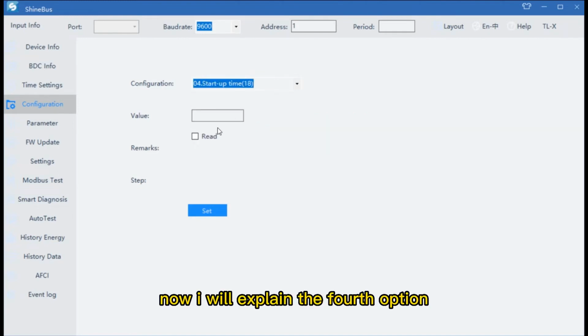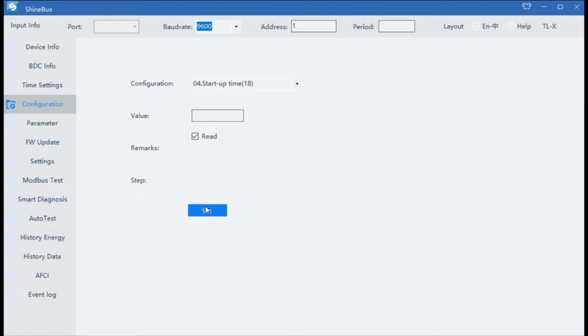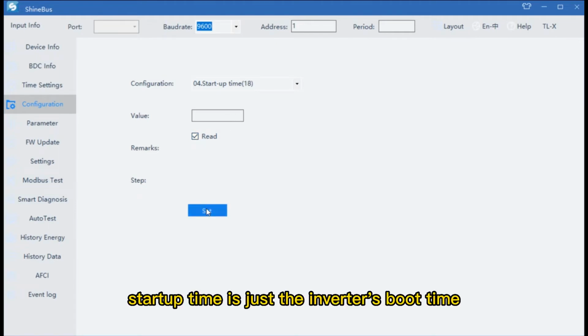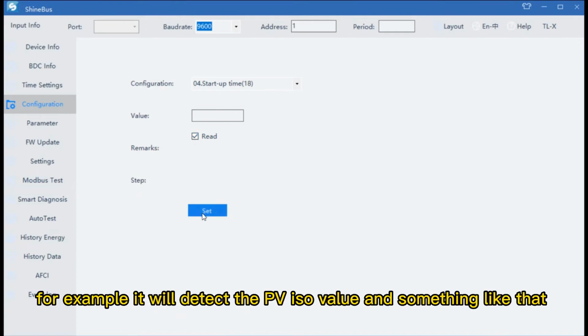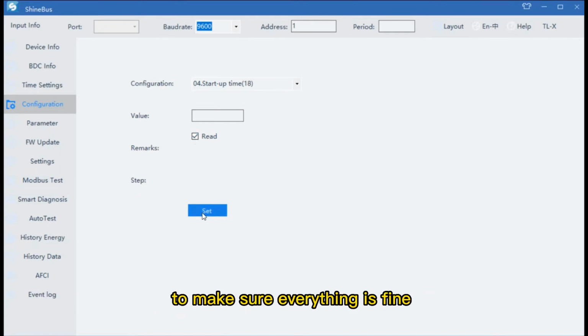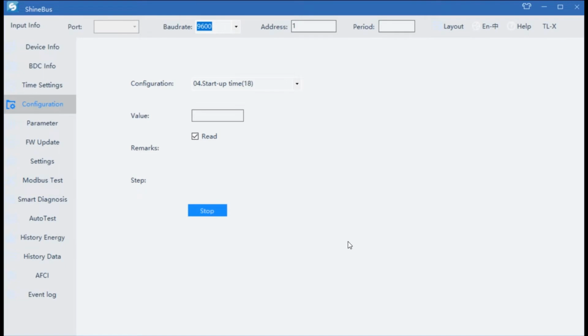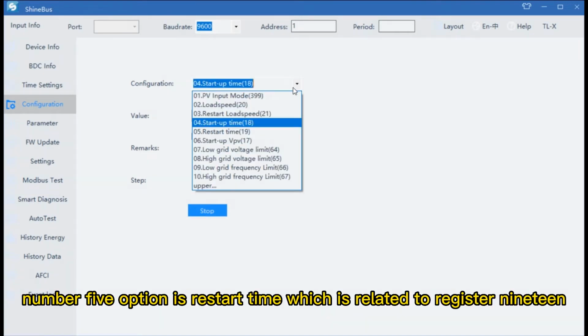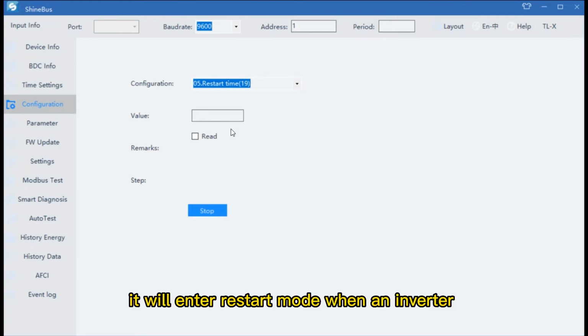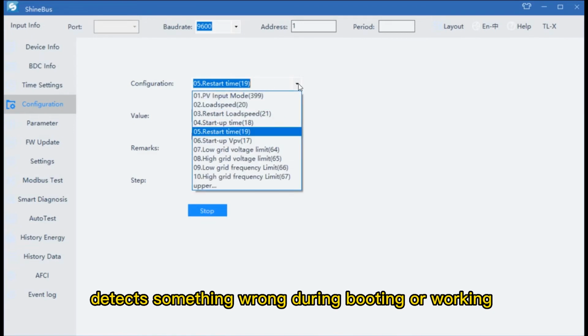Now I will explain the fourth option. Startup time is just the inverter's boot time. For example, it will detect the PV ISO value and something like that to make sure everything is fine, and then it will start to synchronize to the grid. Number 5 option is restart time, which is related to register 19. It will enter restart mode when an inverter detects something wrong during booting or working.